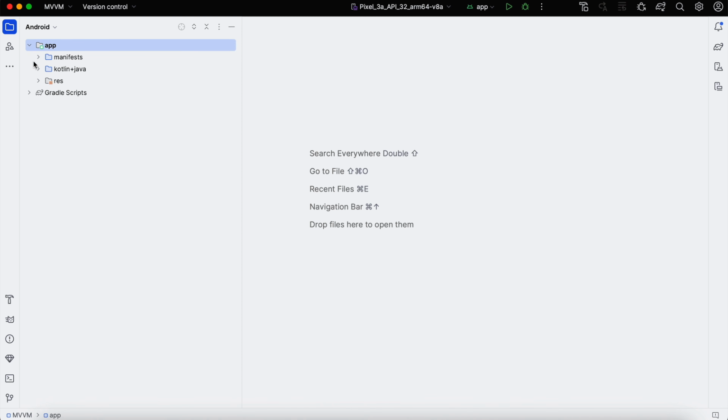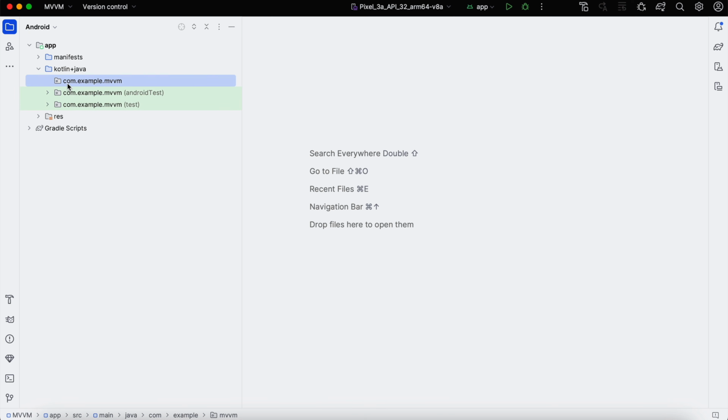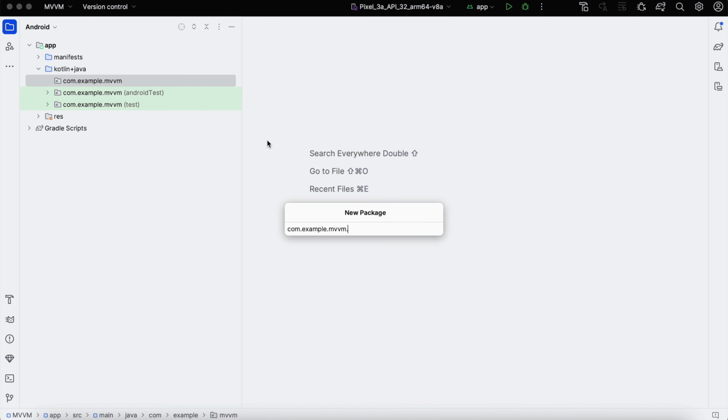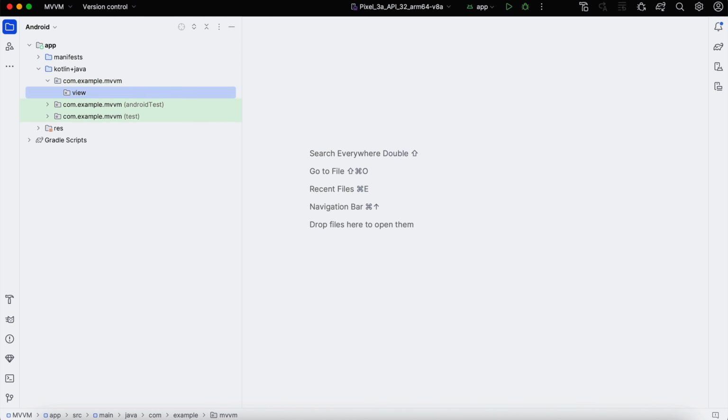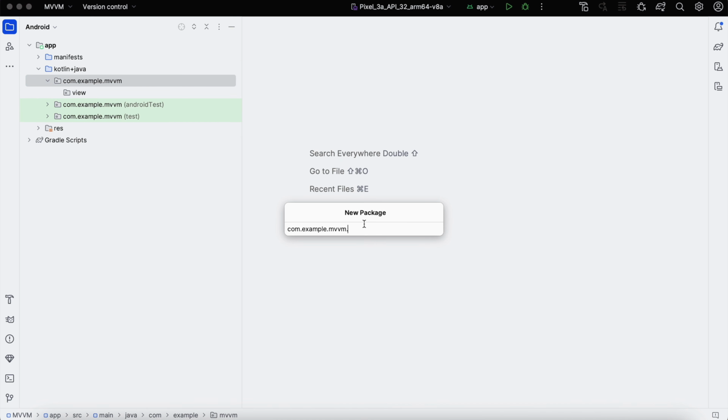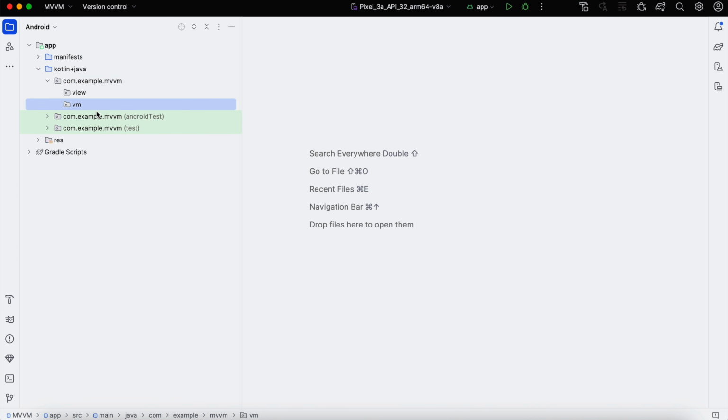Okay, so first of all, when you open the application, you will see a blank screen on your side. So the first thing is the view. For that I'm going to create one new package, that is view. Then the next is view models, so for that I'm also going to create one package, that is VM.